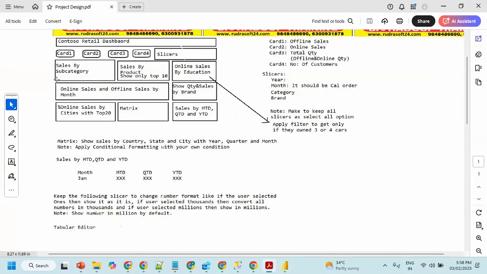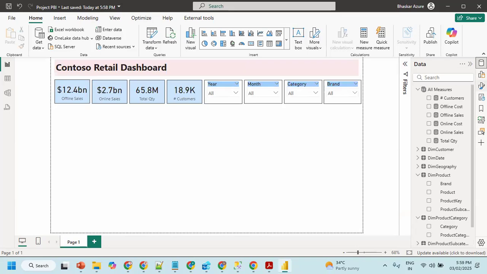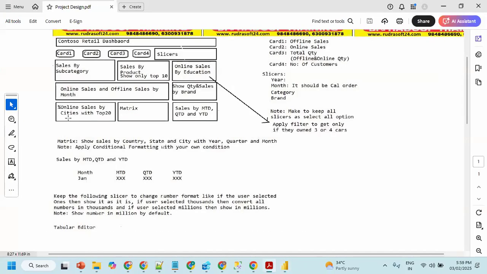And then sales by subcategory. Just take the visual, what chart it is. Sales by subcategory, we can go with column chart.